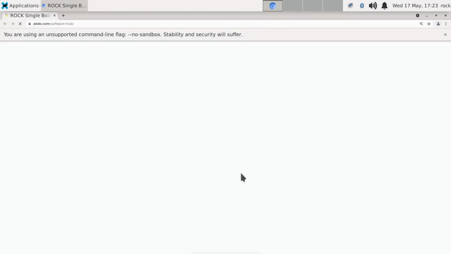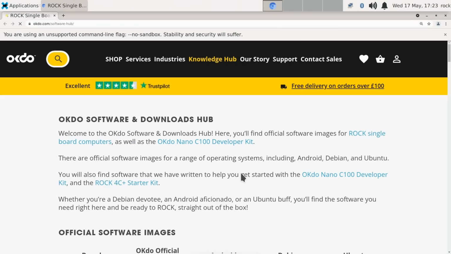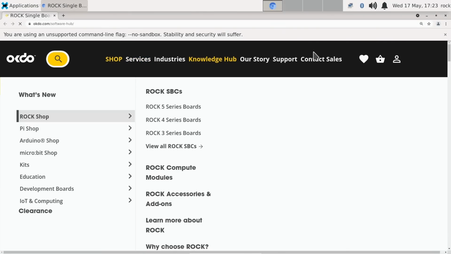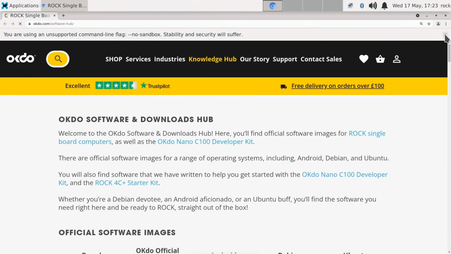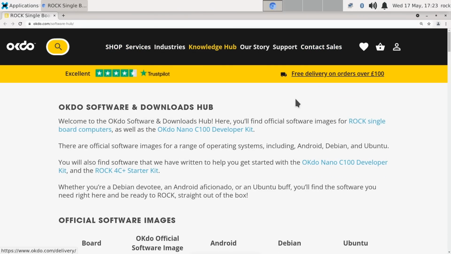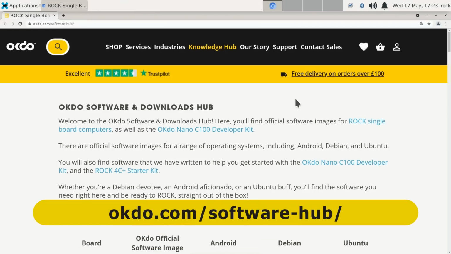And as it comes up, you'll see we do get this message at the top saying we've got an unsupported command line flag. This won't give us any problems, but I thought I'd leave it there just so you can see exactly what you get out of the box. And as you can see, I've set my homepage to be the Okdo Software Hub, where we can download images for the ROC single board computers.